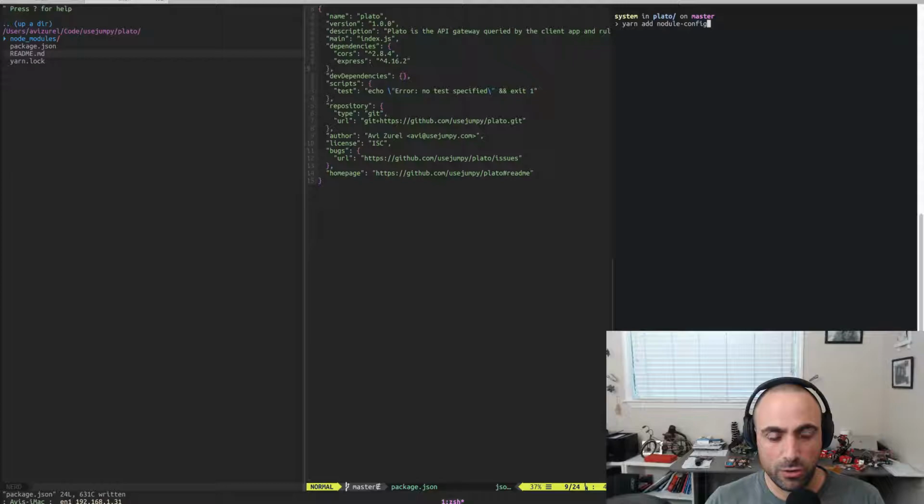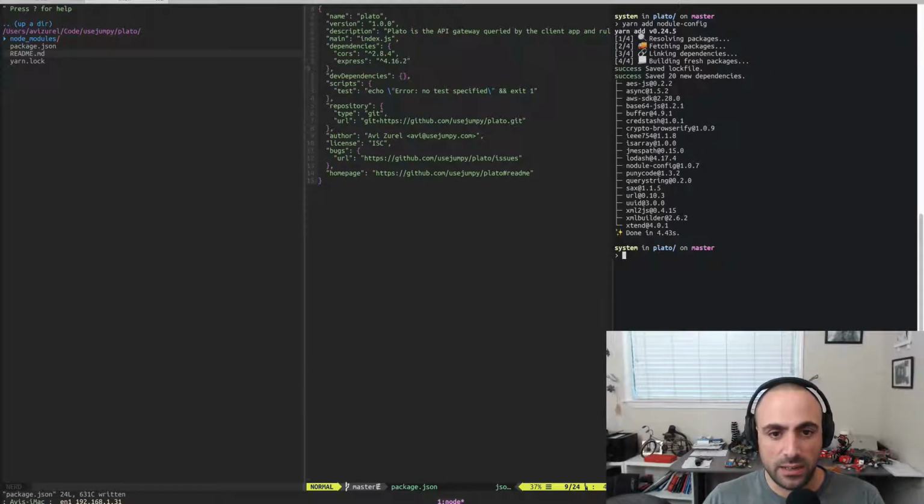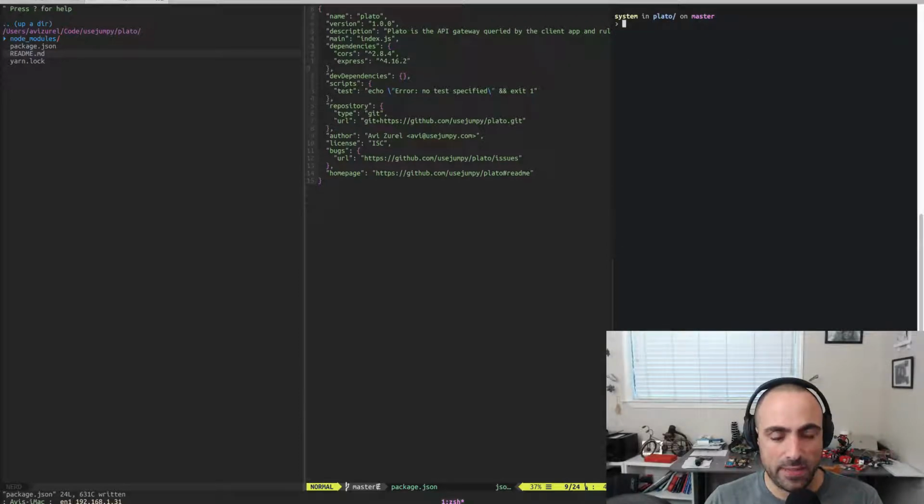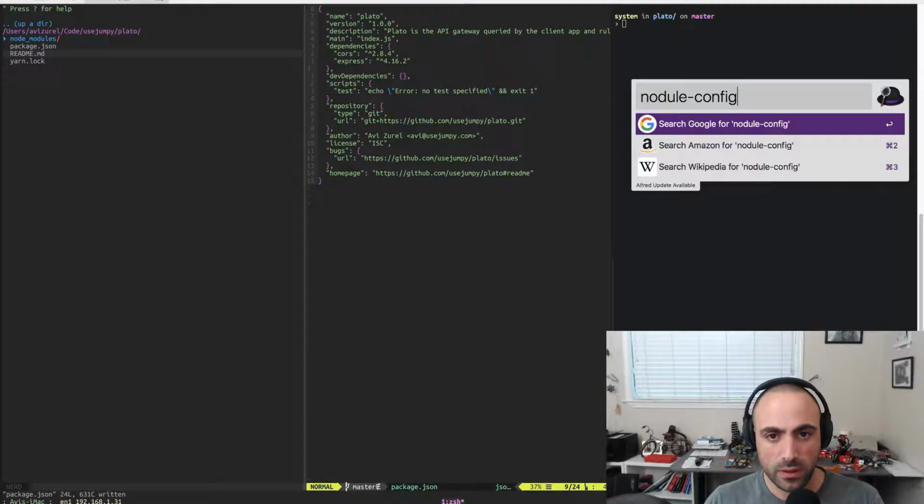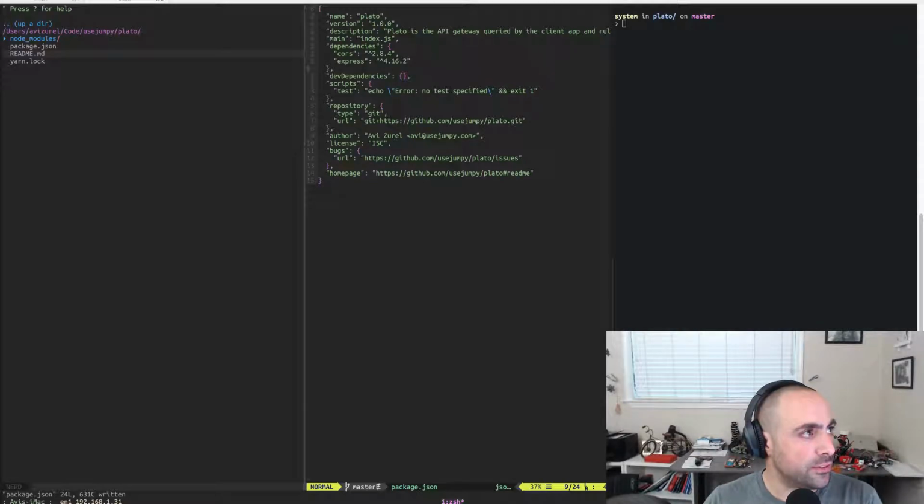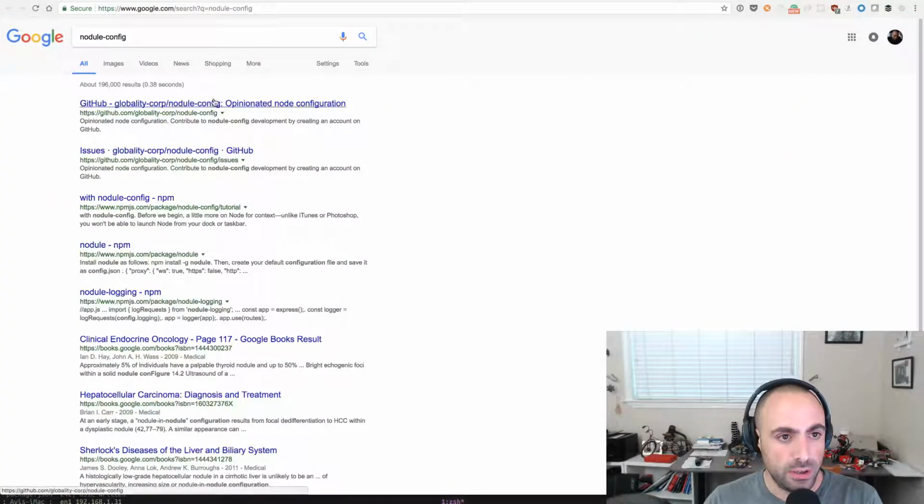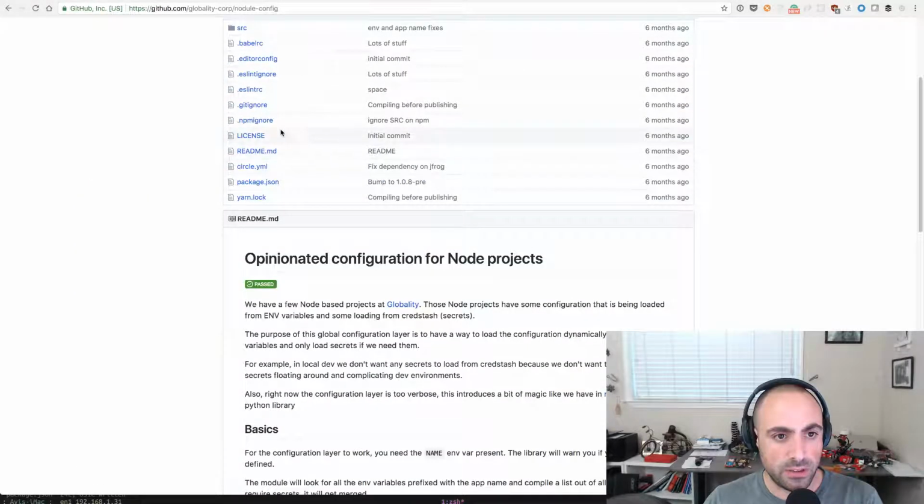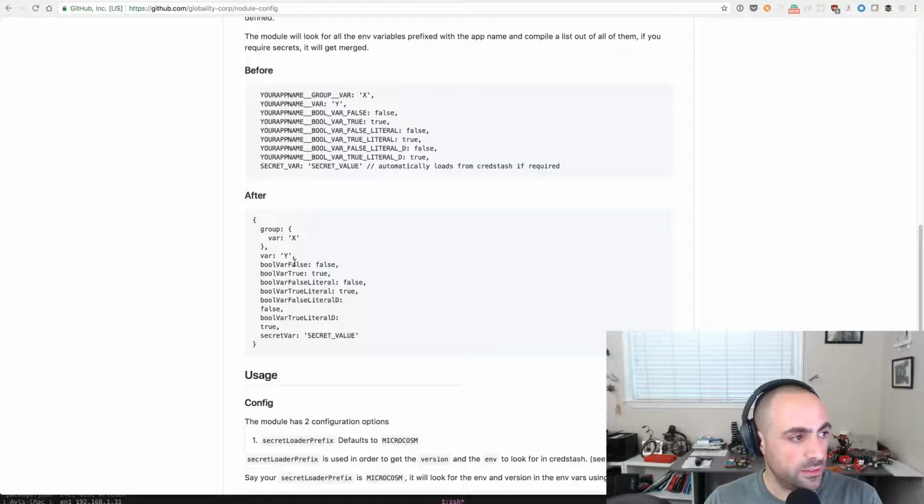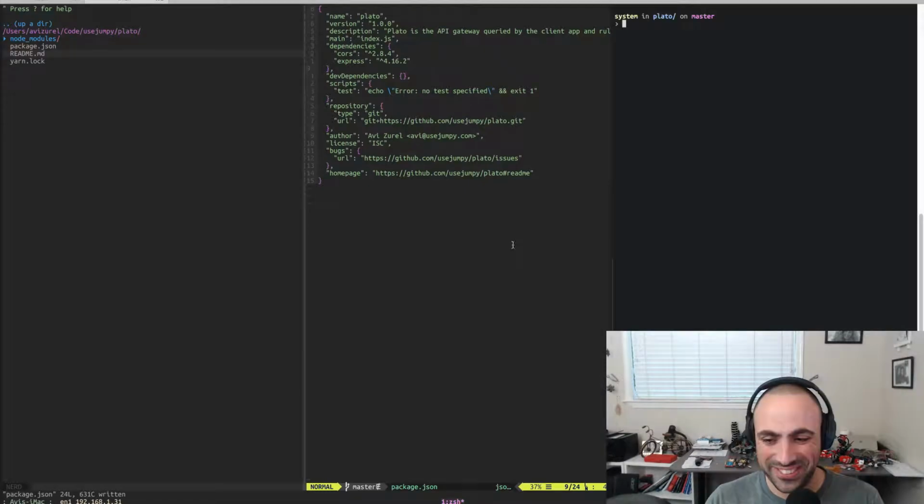And nodule config is a module that I created. What it does is it allows you to define configuration in environment variables and then have them translate to a nice object. You can actually check that out here. So nodule config is something that I created, and it's really nice for giving a nice structure to configuration inside environment variables.